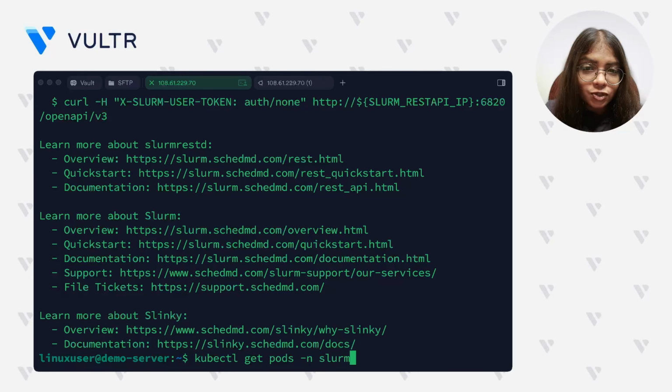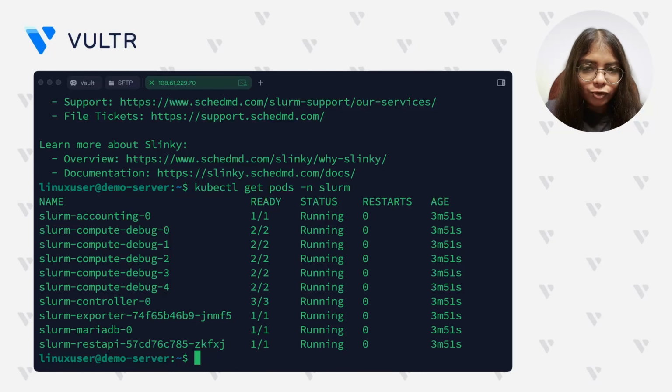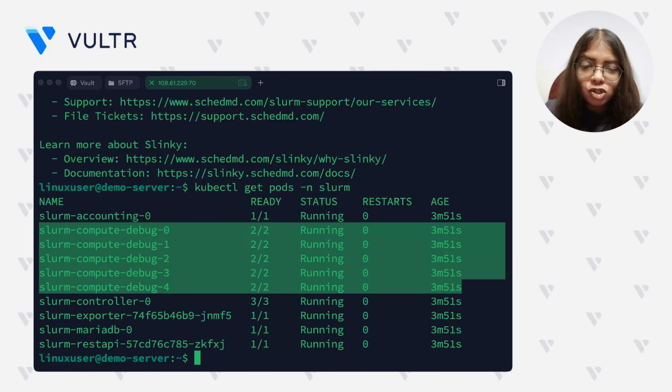Once the chart is installed, let's verify the deployment by watching the pods in the Slurm namespace. In a few seconds, you should see components like the MariaDB database, the Slurm controller, and the compute nodes, all managed by the operator, transition into a running state.